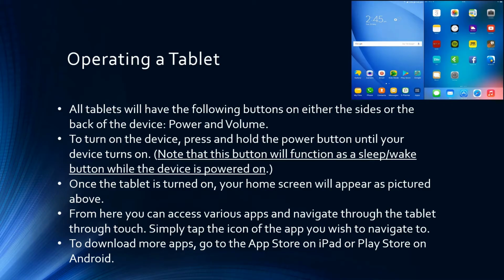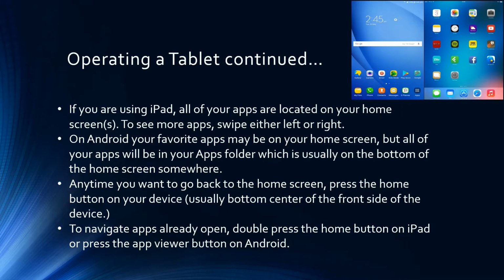From here, you can access various apps and navigate through the tablet through touch. Simply tap the icon of the app you wish to navigate to. To download more apps, go to the App Store on iPad or Play Store on Android. If you are using iPad, all of your apps are located on your home screen or screens. To see more apps, swipe either left or right.